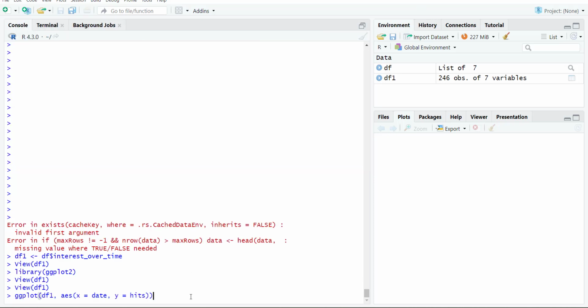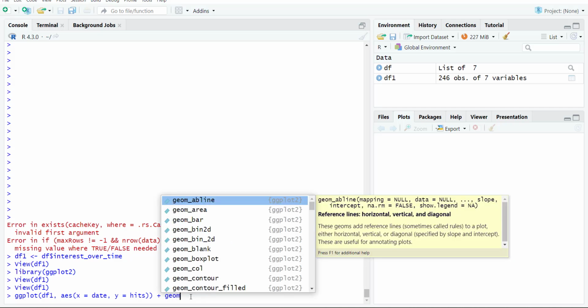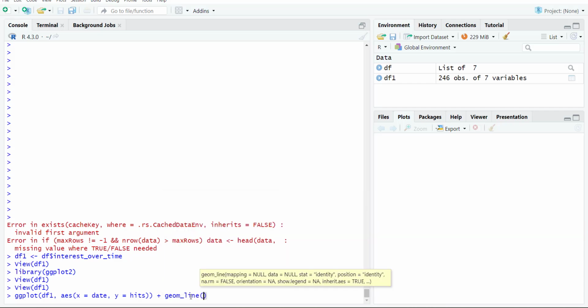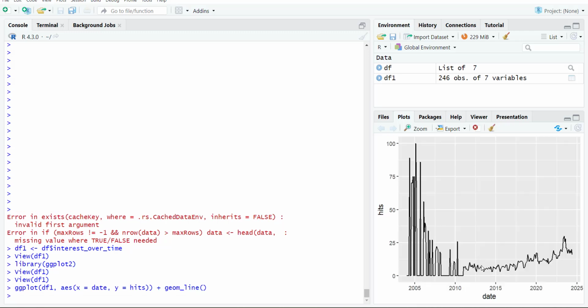So I will complete the code by adding plus geom underscore line, and then you can add the labels if you want. When I press enter, it will show me the graph. So this is showing the patterns of the keyword that has been used. Since it's daily data, you see lots of fluctuations in the start, then it has smoothed out because the pattern has emerged.